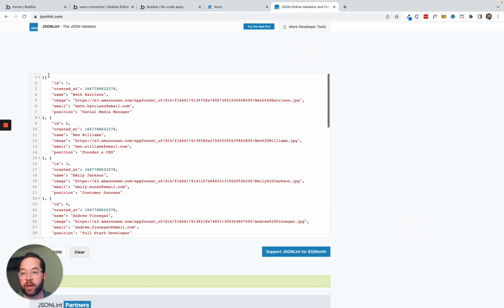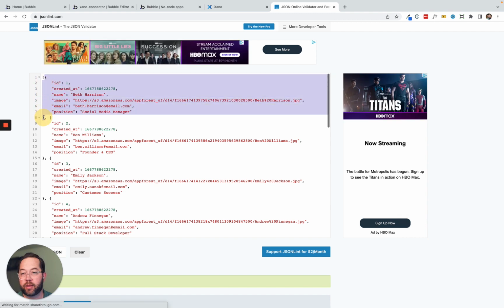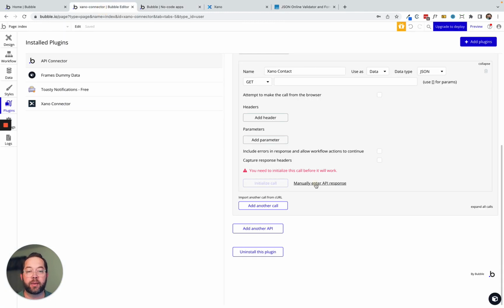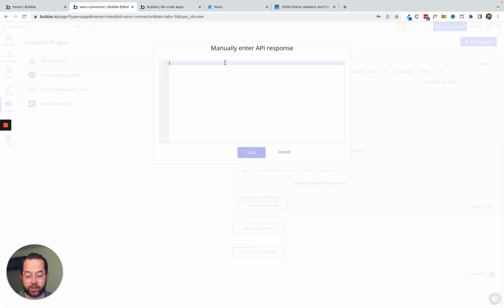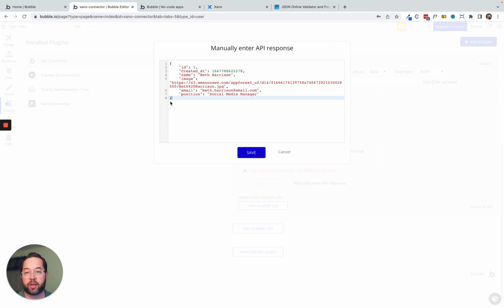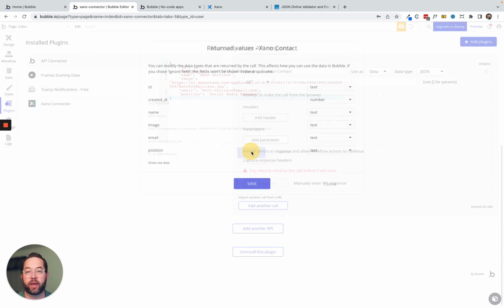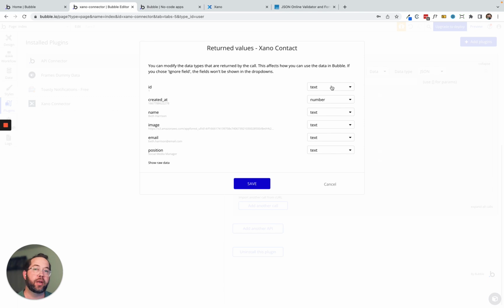And then we're going to copy just this part right here. Go back into Bubble. Click manually enter API response, paste it in there, and hit save. Now we can define what these fields should be read as.